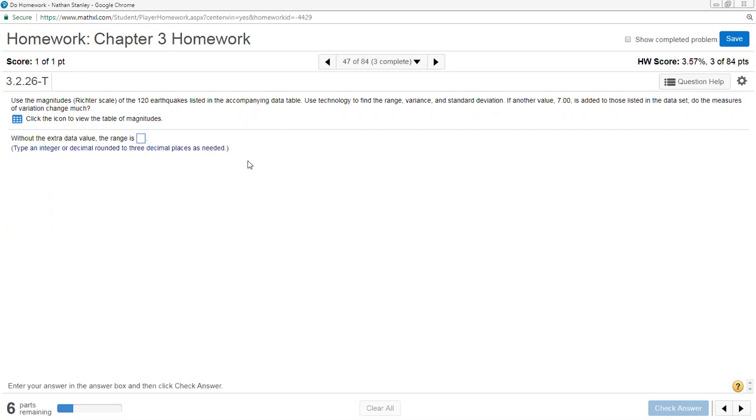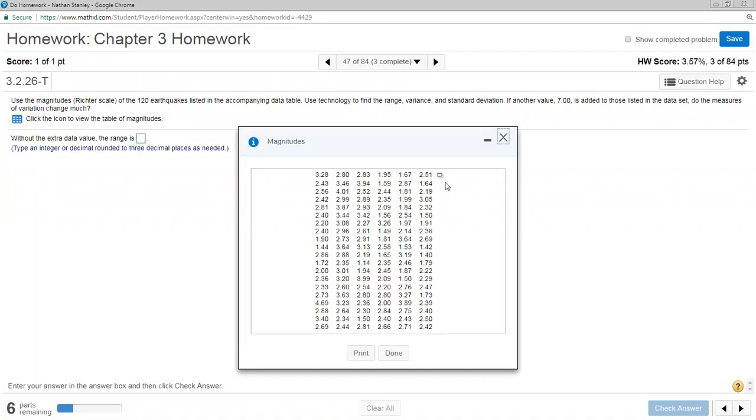So we're going to compute the range, variance, and standard deviation without that extra value, and then later we're going to add that extra value to the data set and see how that changes things. The value that we're going to add is 7.00, but we'll do that later. Let's look at the original data set first. So we'll click on this icon here. All right, and we'll click on the double window icon, open in StatCrunch.